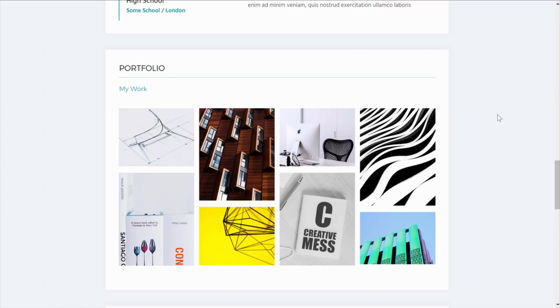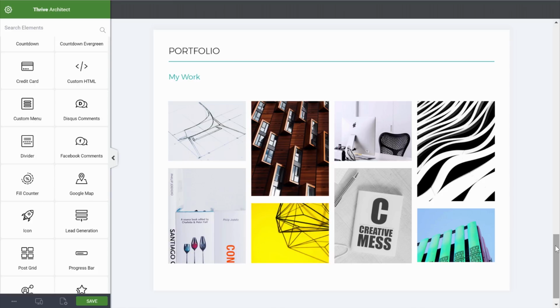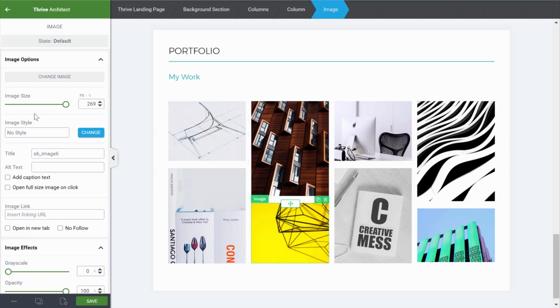So let me do that now. To get a nice looking image layout like this, you will have to crop your images. But one of the biggest advantages is that when you click on an image, you can actually select that you want to open the full-size image on click. So this means that you can have a small image on your site and then you can show the full image the moment somebody clicks on it.